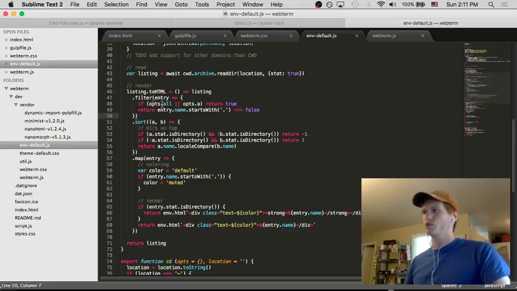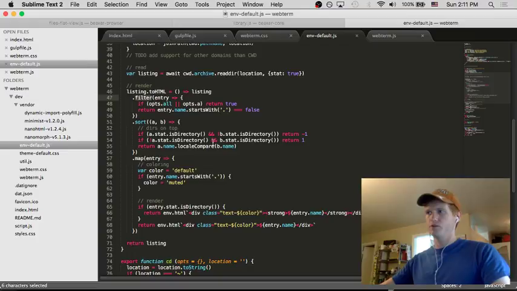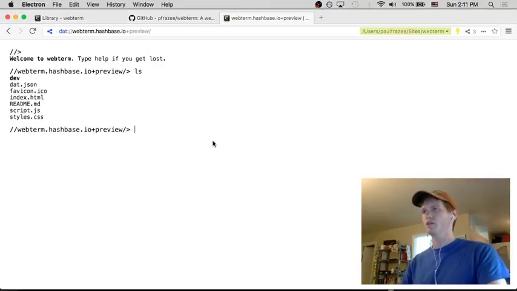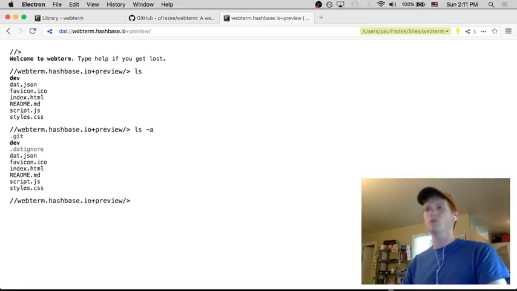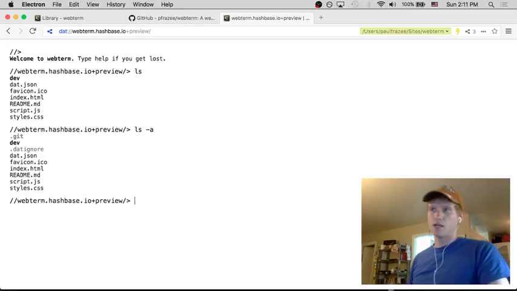So the toHTML function, first of all, does a filter to get rid of dot directories, using the old Unix convention where a dot directory is hidden. So unless you have the dash A or dash dash all, it's going to hide the hidden. Let's see if there are any hidden. I don't think there are any hidden in here. Oh, yeah, there is, right, because I'm on the preview branch. So there you go, right?